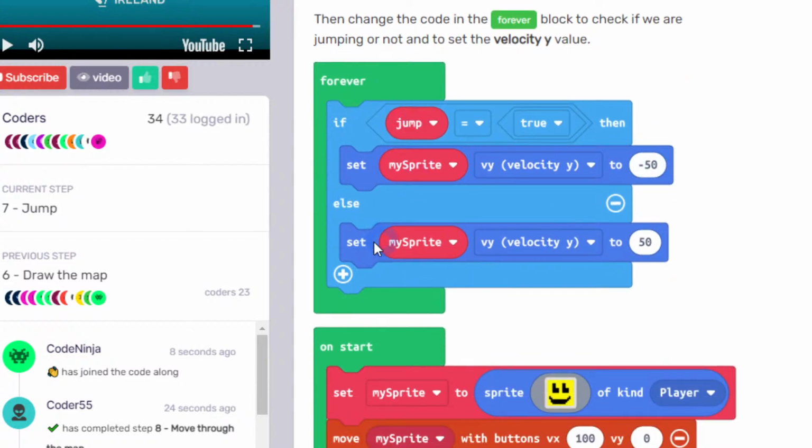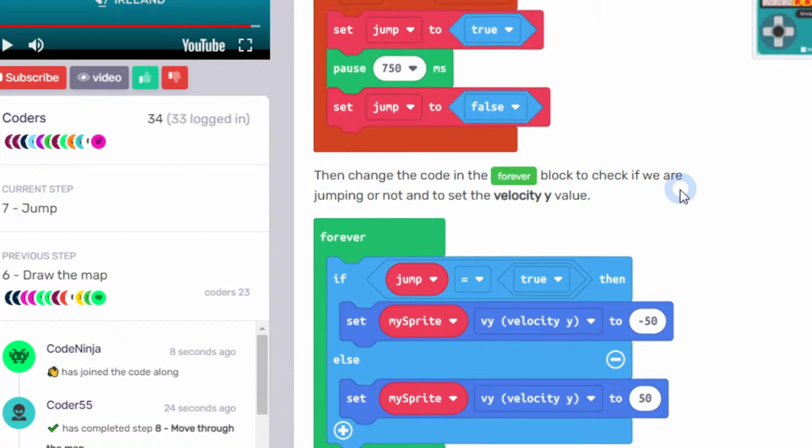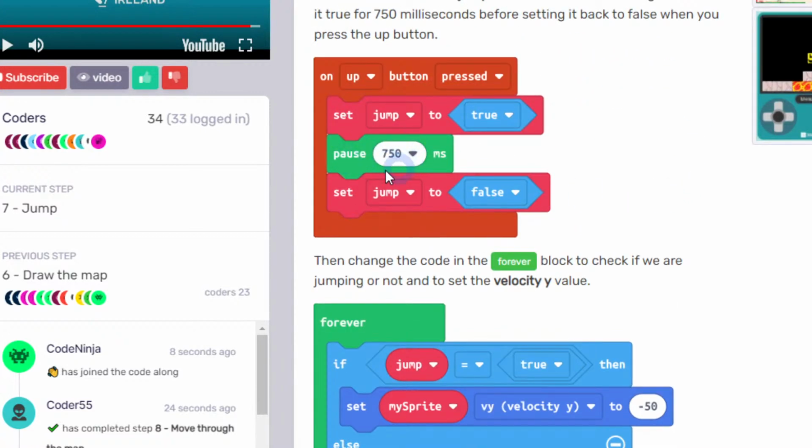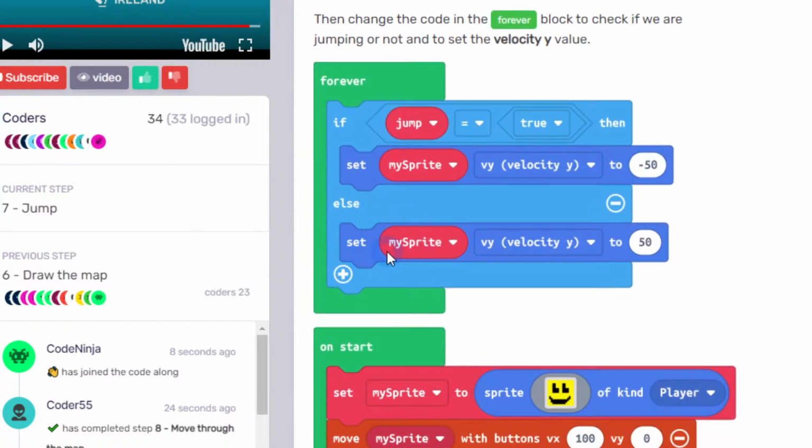Inside here, we had set my sprite velocity y to 50. What we're going to do is put in an if then, and check if jump is true, then we'll set the velocity y of our sprite to -50. That'll make our sprite go up, and it'll only happen for 750 milliseconds, because jump will only be true for 750 milliseconds. Then it'll be set back to false, which will kick it back into normal gravity, so Vy will go back to 50.